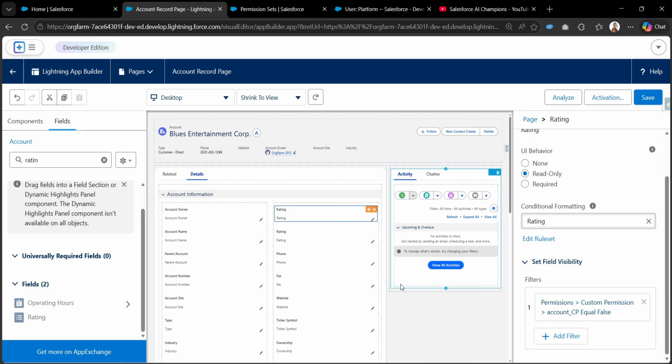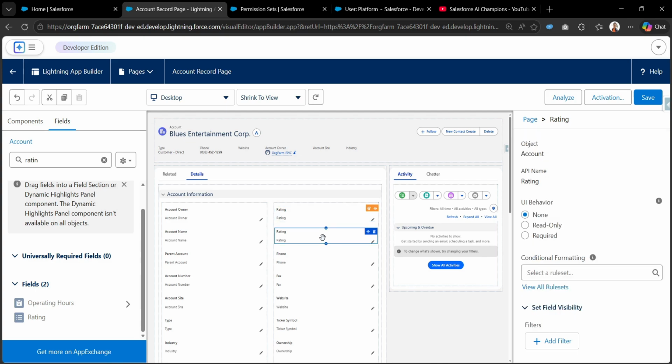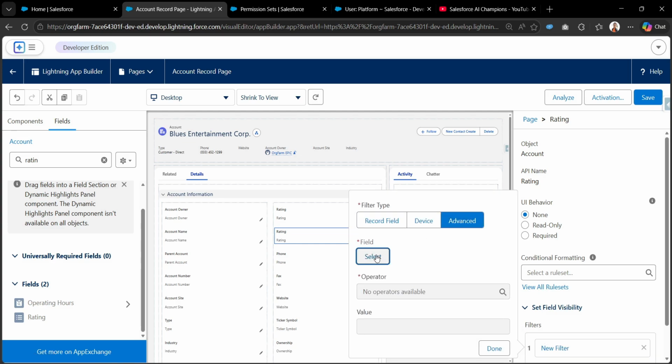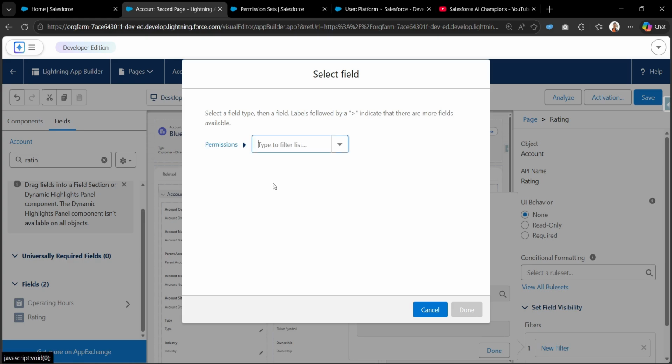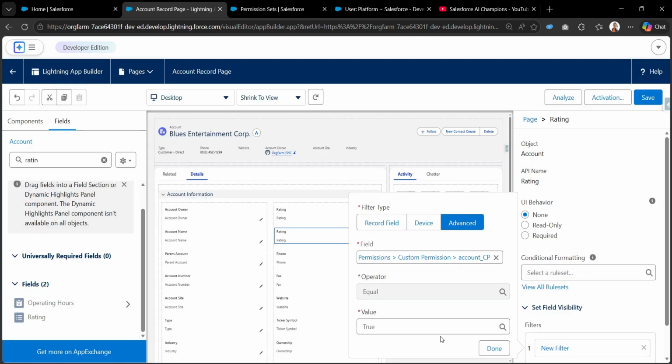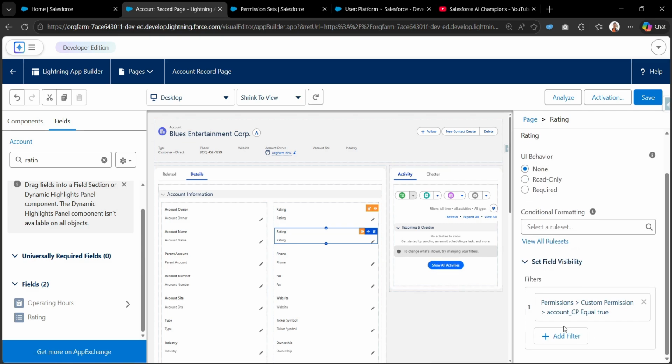right? And we'll be doing the same for the other field, but the UI behavior will be none, and in the field visibility condition the custom permission access should be true, right? So account CP equals true. So this is how we can configure our Lightning record page, the rating field, and we can simply click on save.